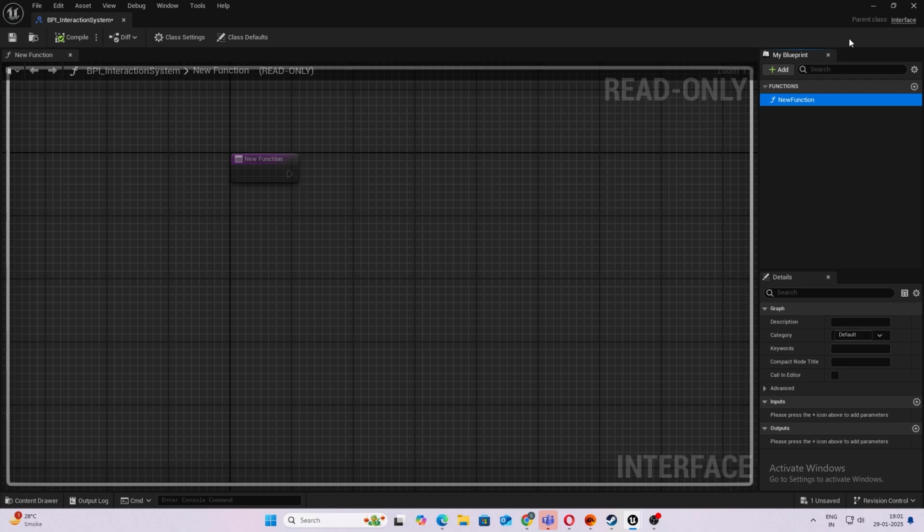So let's start. This is your blueprint interface. It is quite similar if you open your construction script or add a new function in your third person character. First thing I want to do is, I already have a function, so I'll name it BPI underscore interact, and compile and save.